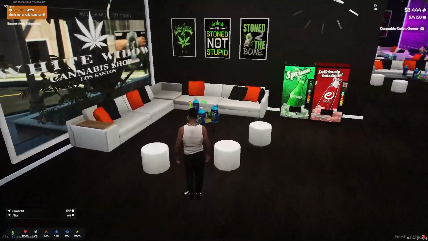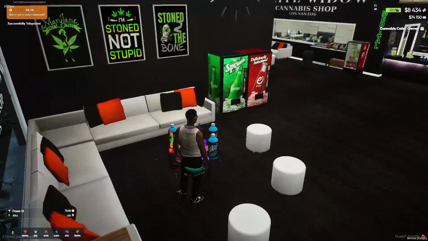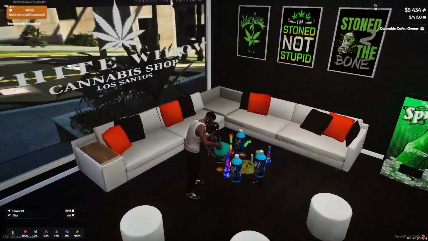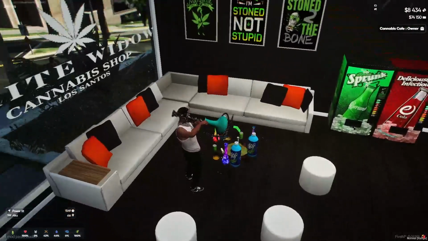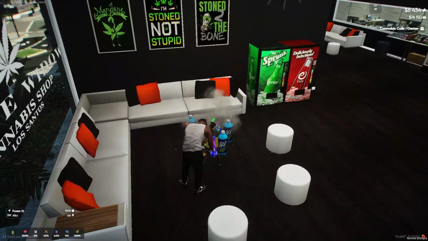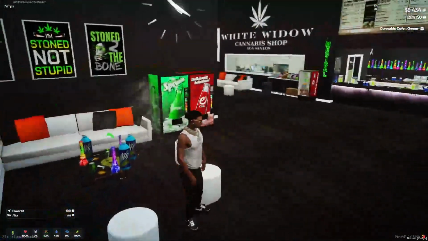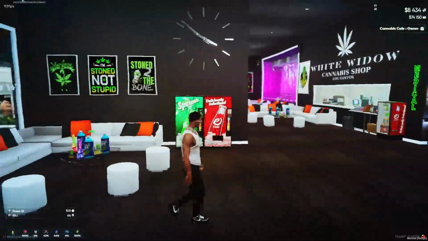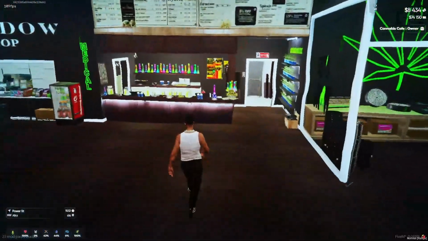All right. I have a custom bong prop. Yours guys' bong will not look like this. Your bong will look like the one on the table. So don't worry about this. As you can see, the bongs are usable. Every bong on every table is usable.